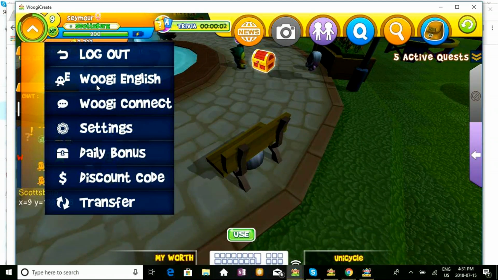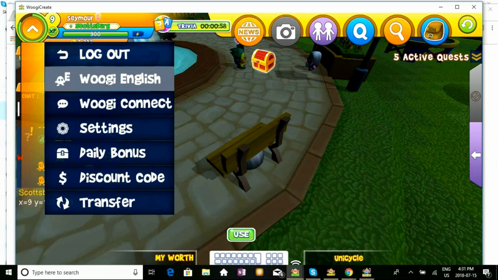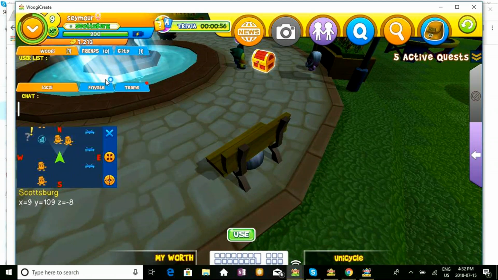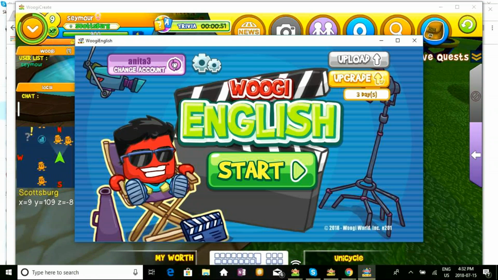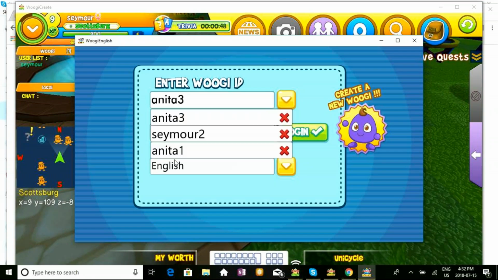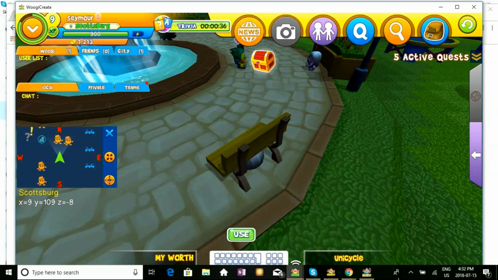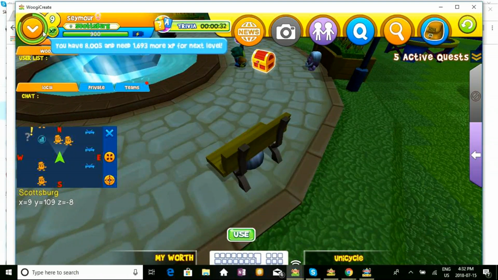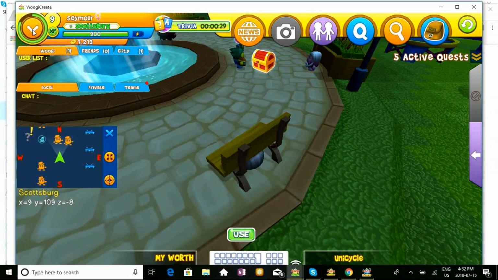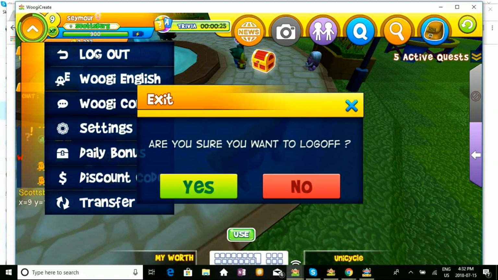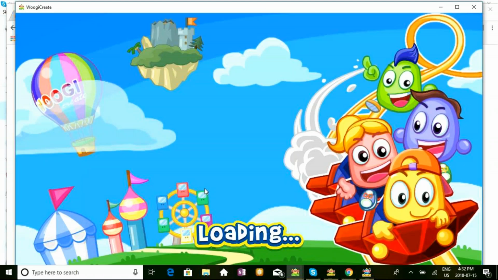Remember, this was Anita 1, so I'm going to click on Woogi English. Okay, and I'm going to change this to Anita 1 and the password, and I can log into Woogi English from there. Okay? But I'm just going to minimize Woogi English. So now it's down here and I can go in there anytime I want. And I'm going to log out of Woogi Create. And now I can log in again.